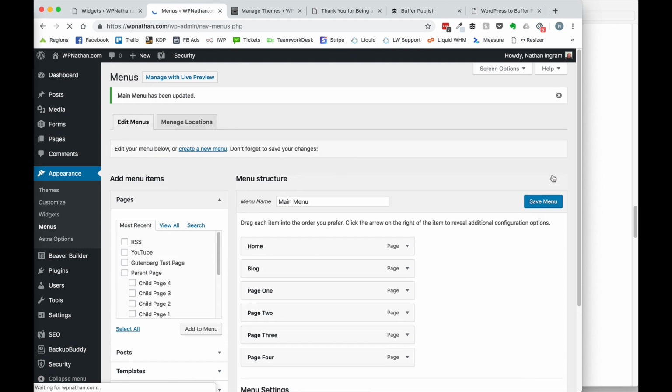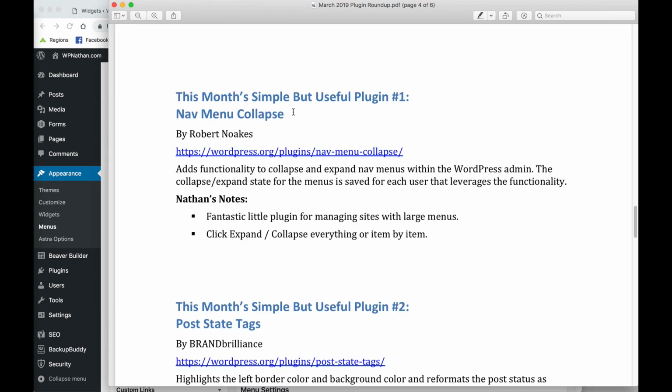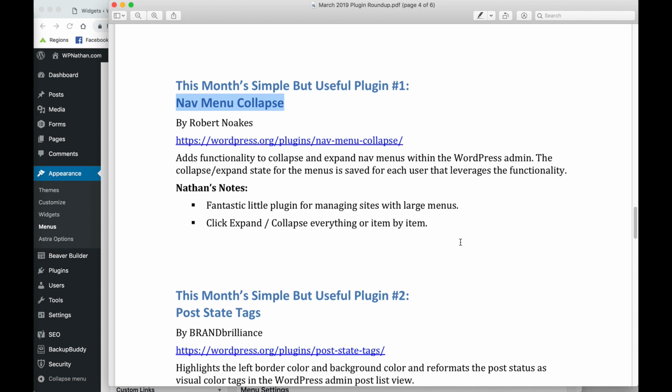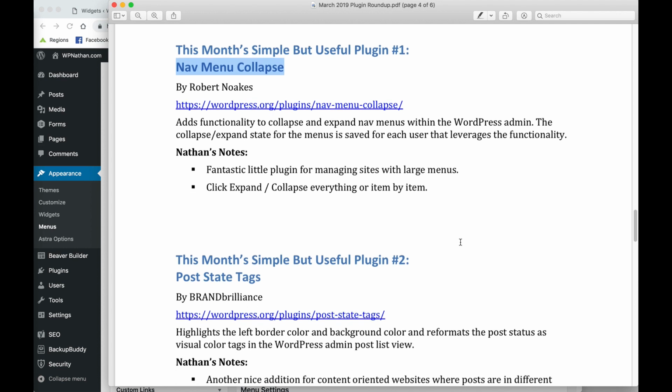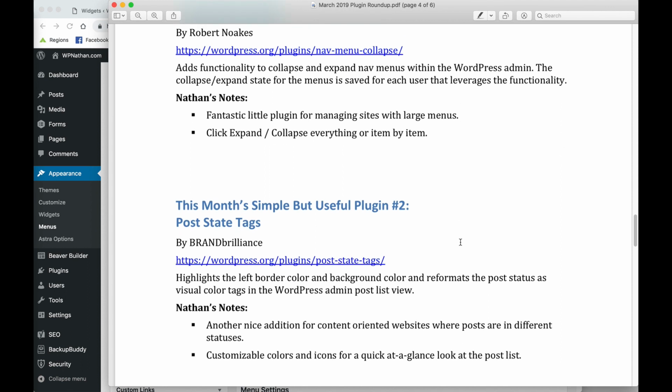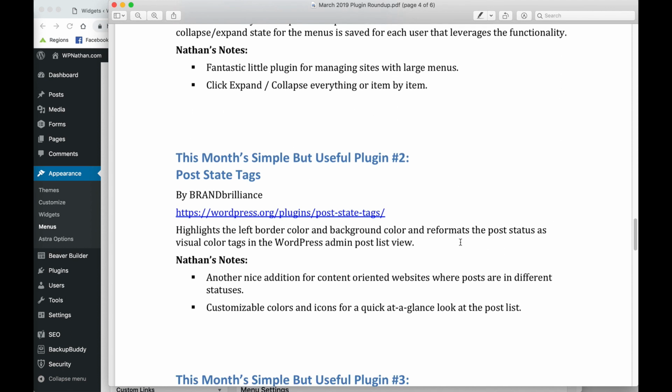Anybody have a site like that? Any questions or comments on this one? That's Nav Menu Collapse. All right, then. Moving on to the next simple but useful plugin number 2.